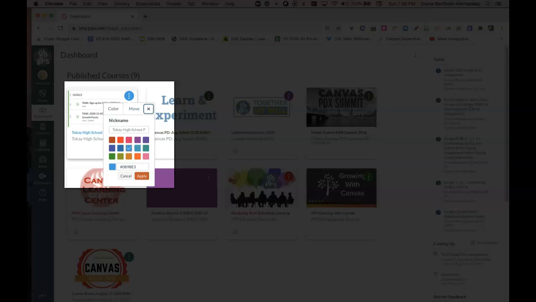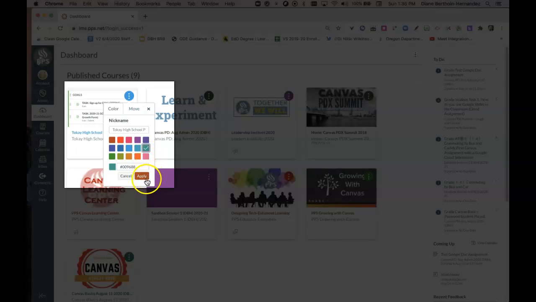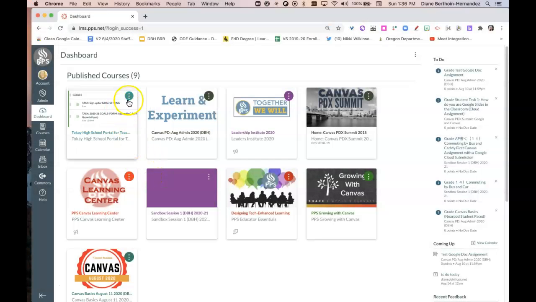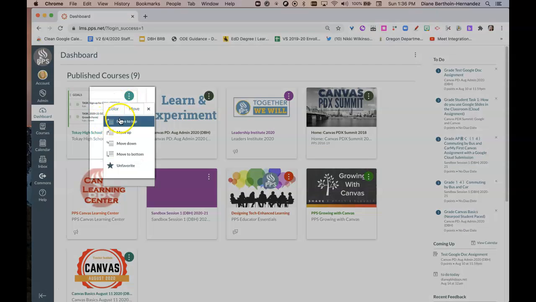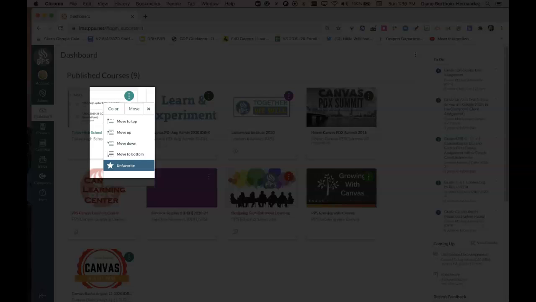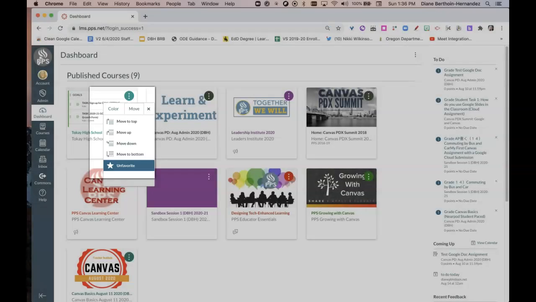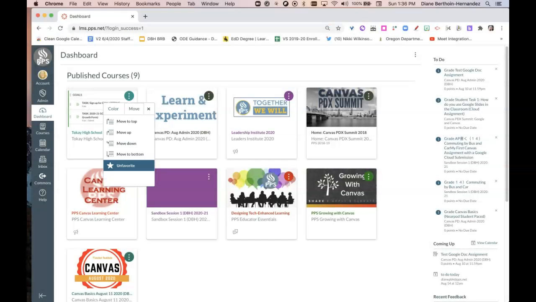I can also go to any of those tiles and click on those trickle dots, and I can change the color. I can also remove any of the tiles from my dashboard. So I'm going to go back to the trickle dots here, click on move, and if I click on unfavorite there at the bottom, it will actually remove it from the dashboard. It doesn't change the fact that that course is assigned to me. It just means it's not going to show up on the dashboard. So sometimes that happens to students. They didn't mean to do that and their course disappears. It just means they clicked on unfavorite and they just need to find it.